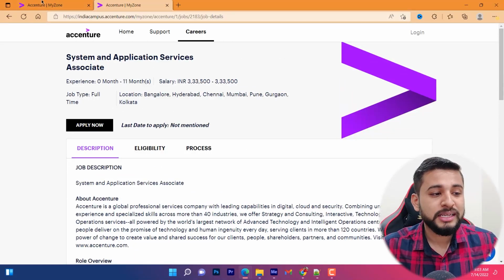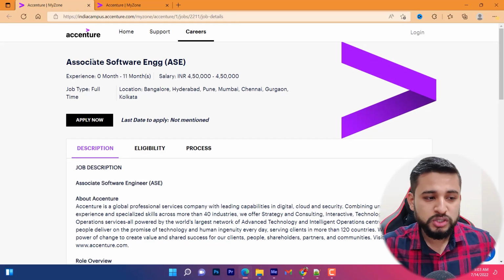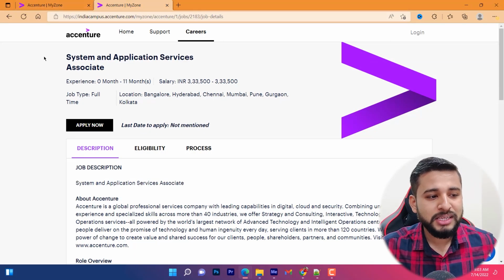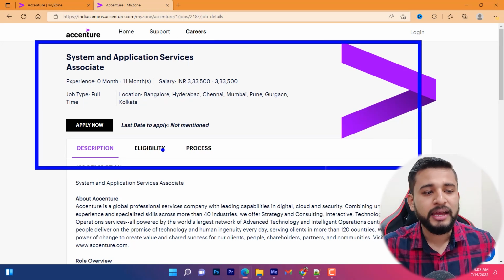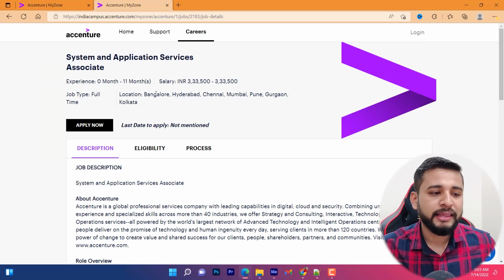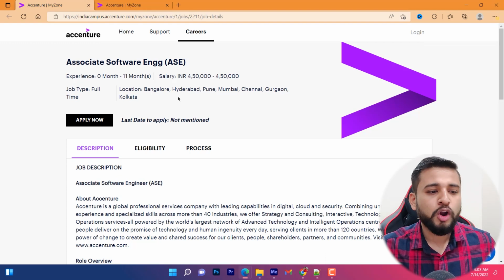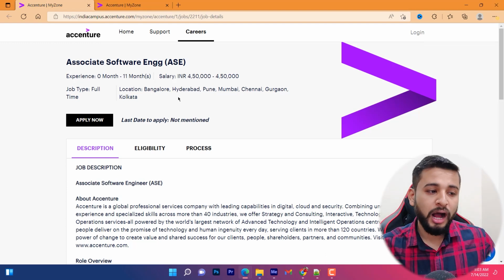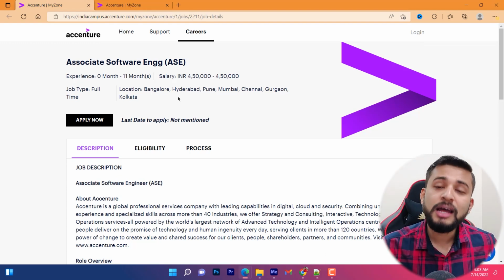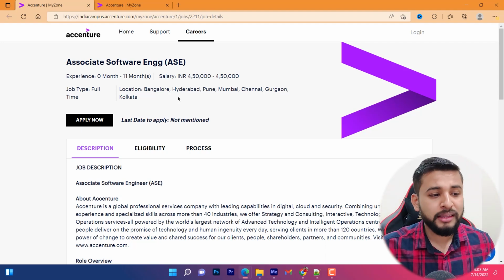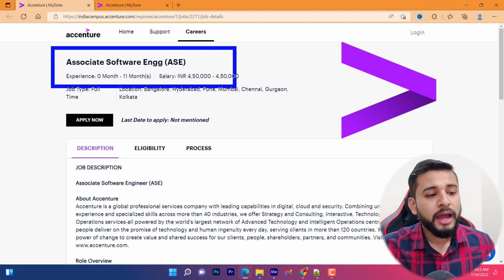Let's start, let's go, I'll show you. As you can see on the screen, there are two roles. The first one is the ASE Software Engineer role, and the second one is the System and Application Service ASE. The location is pan India. There are many locations, not only one. Wherever the Accenture office is, all those locations are there pan India, and the profile is also very good, and the package is good.